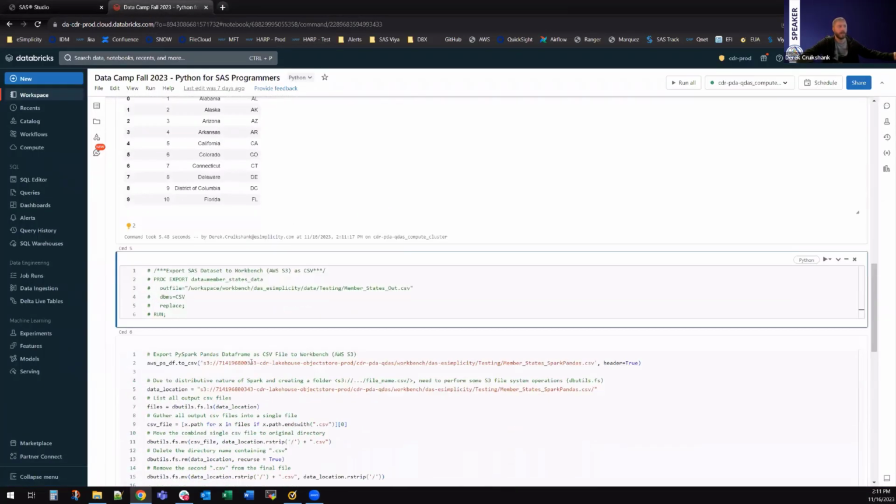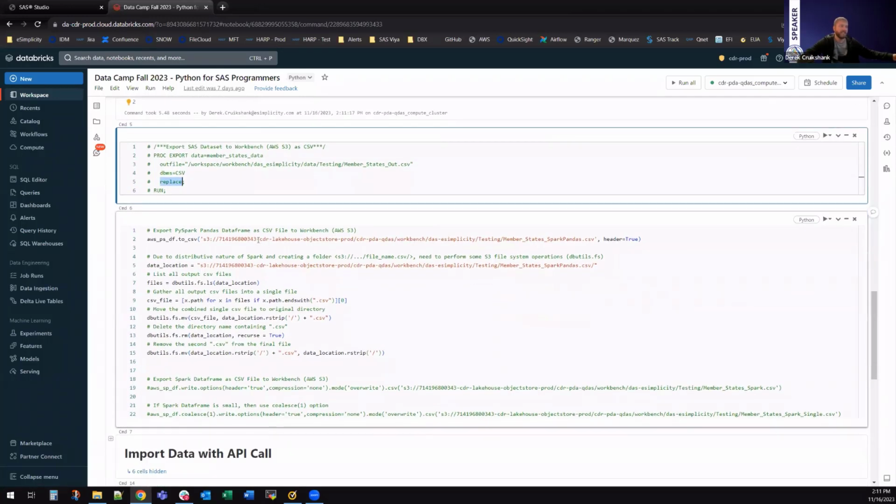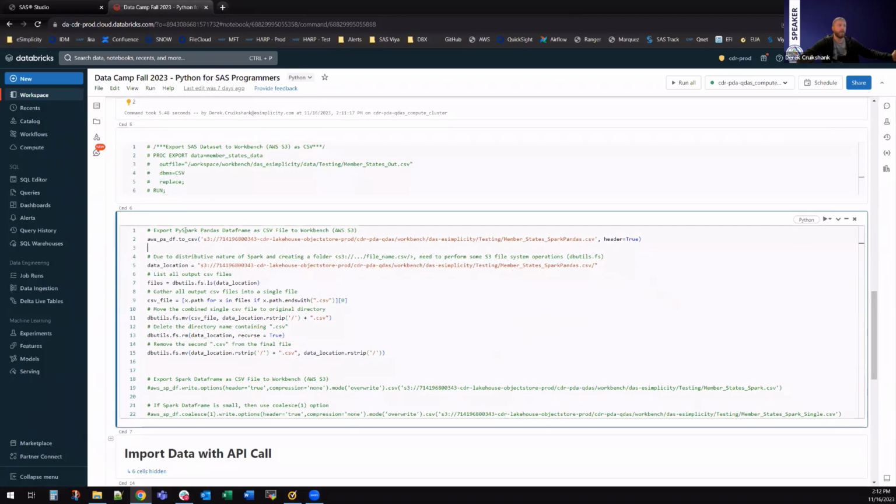Exporting. When we're exporting a SAS data set, it's just a simple export procedure. Your SAS data set name, the outfile is going to, again, be the location on your mapped workbench, what you want to name the CSV. The replace option here is just going to say if it already exists, it's going to overwrite it with the new data. This is the exact same way that we're doing it on the PySpark Pandas side.